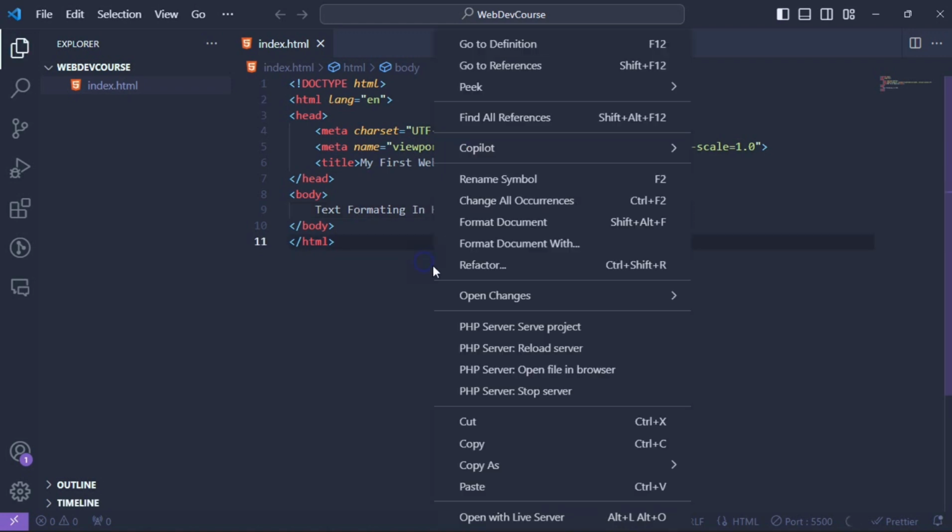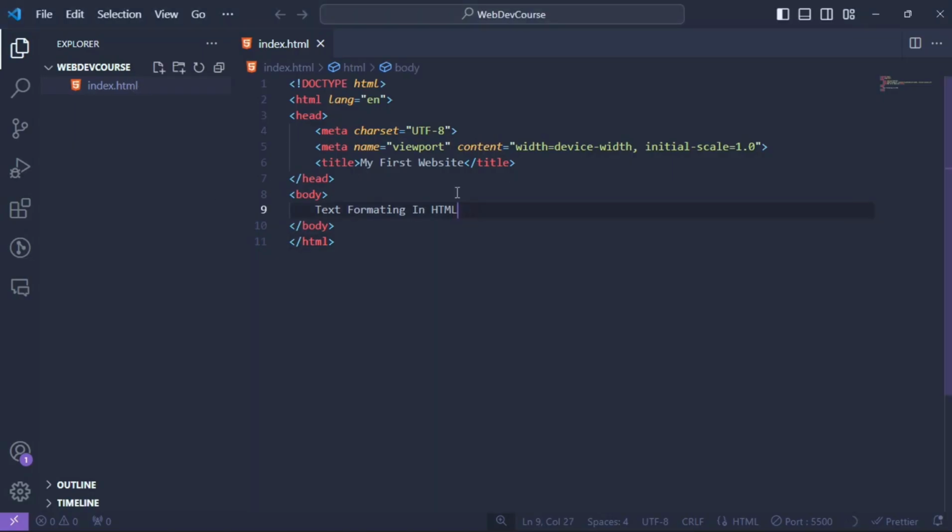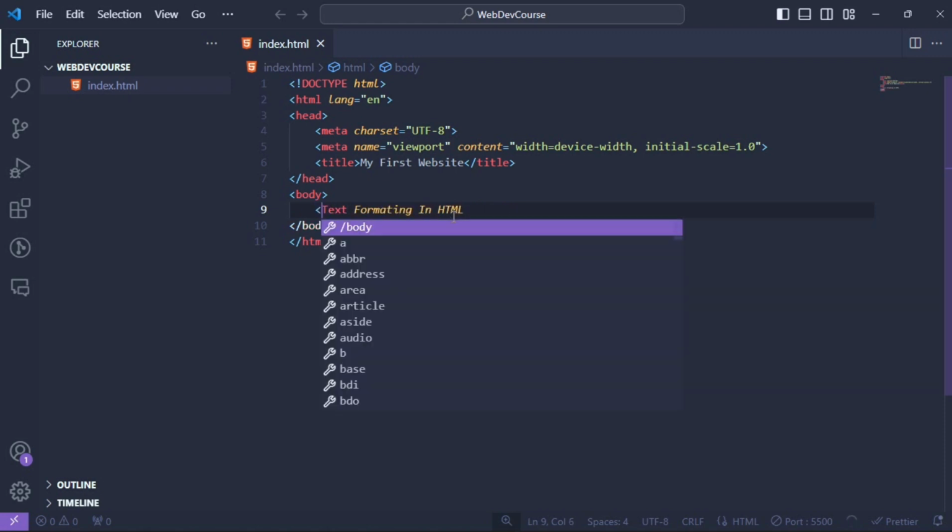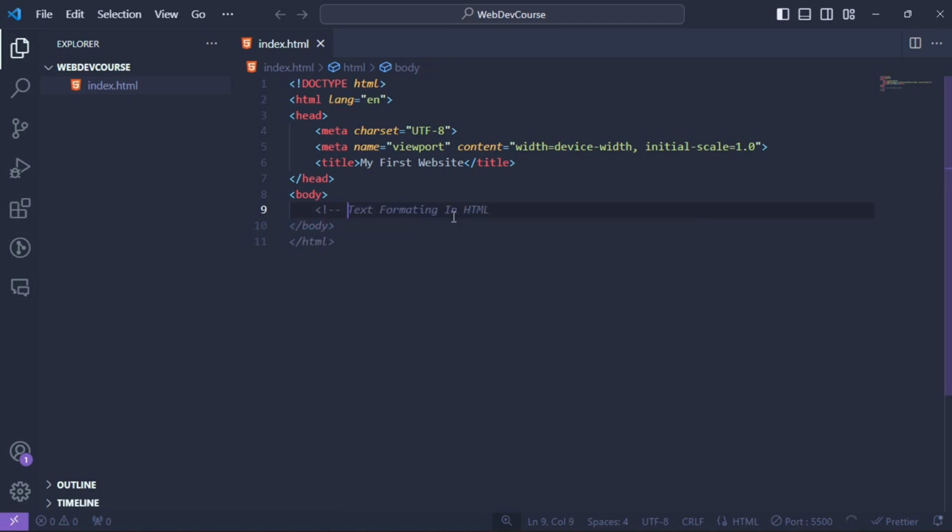So let me go to my browser, right click and open with Live Server. Now this text formatting, I just want to make it a description. I do not want to make this display. So I'll come over to my code, then I'll press Control forward slash, or we can basically just type less than angle bracket, exclamation, minus, then go to the end of that line, then minus, greater than angle bracket. But the shortcut key is Control forward slash.